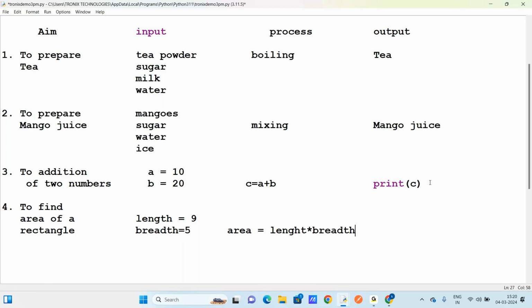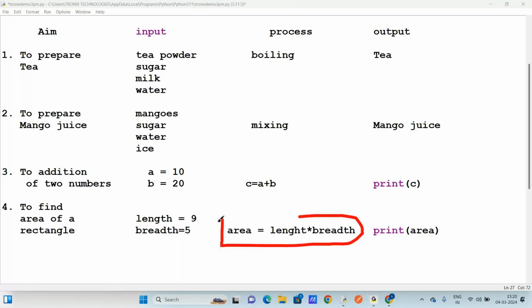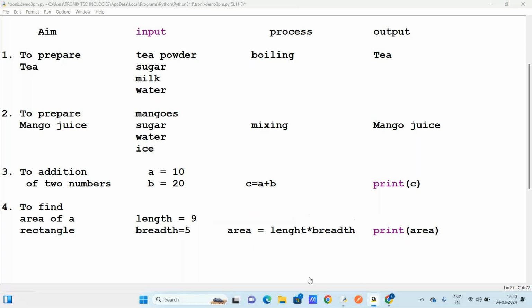If you have an idea of the formula, you are suitable for computer science, no problem. If you have this formula idea, you are suitable for computer science. No problem, right?